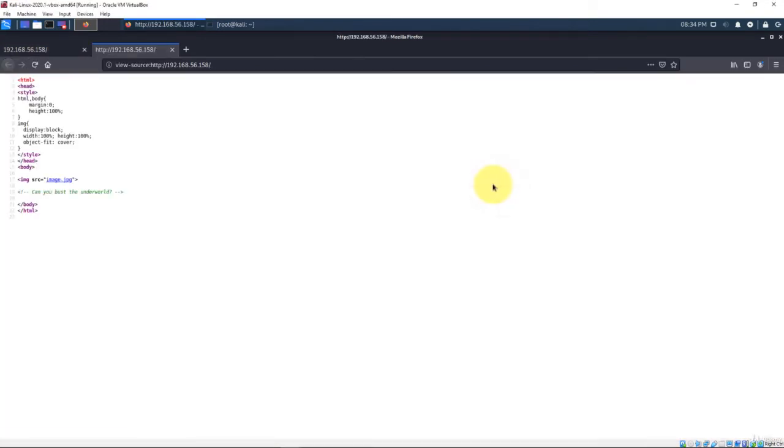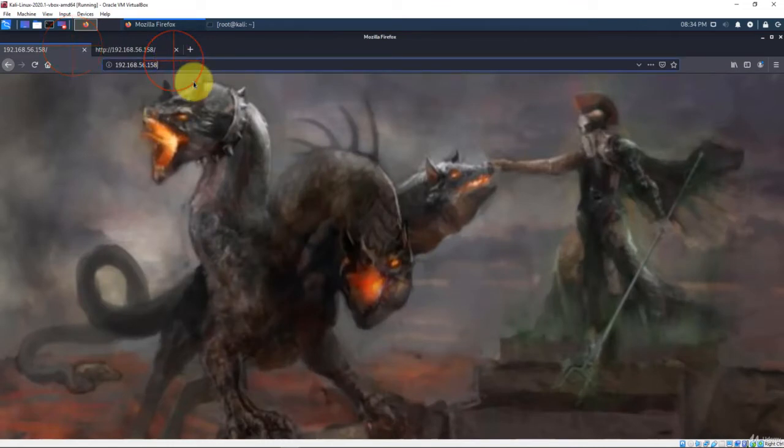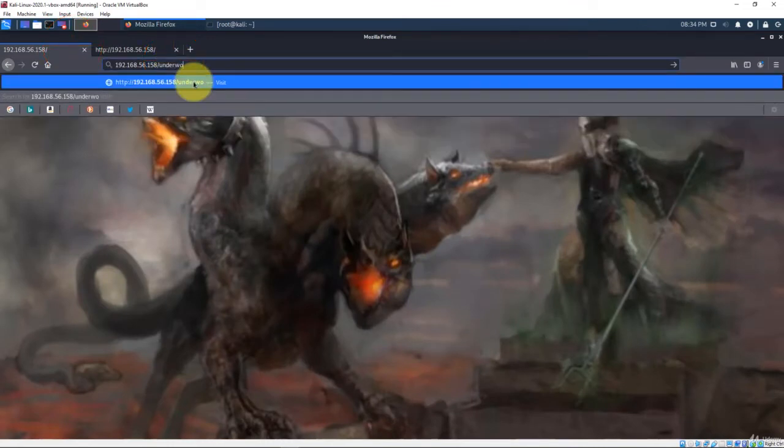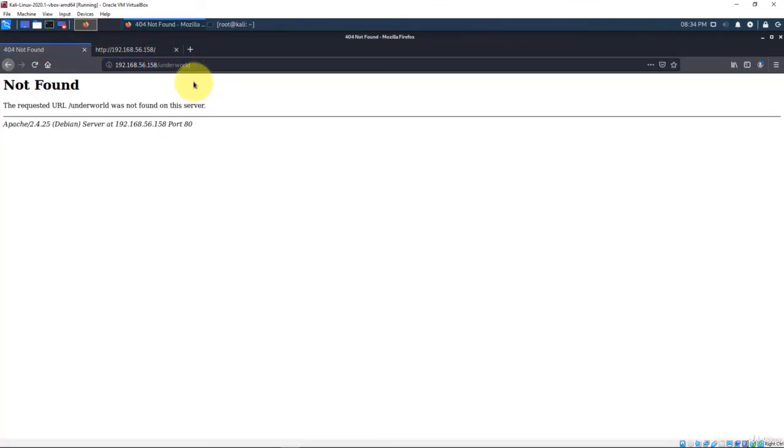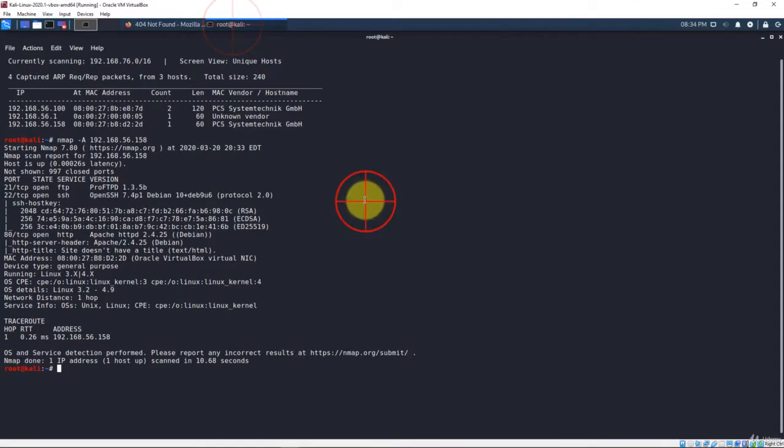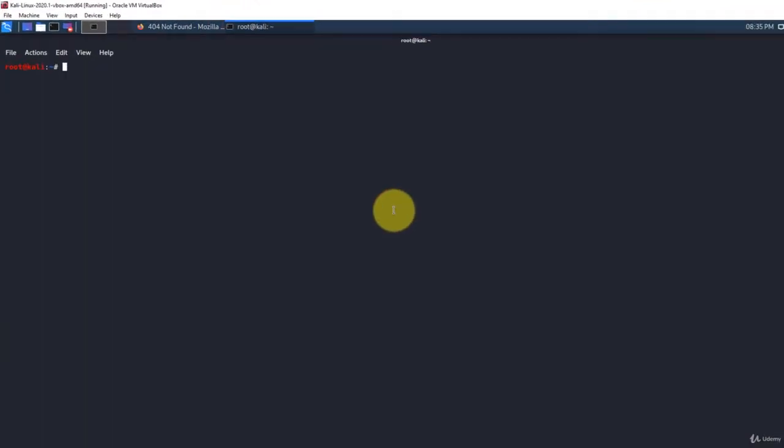I'm just going to do Ctrl+U on my keyboard so I can view the source of this HTML. So I just see this image here, and a comment that says "can you bust the underworld?" So let's see if we can go to a web directory named underworld. No. Okay. Next step, let's try dirb to brute force some web directories if we can.